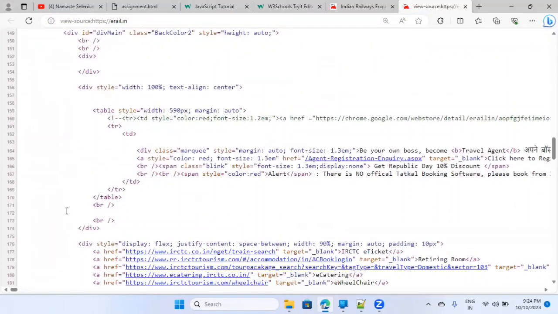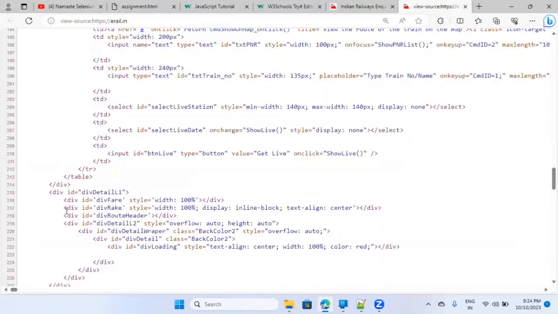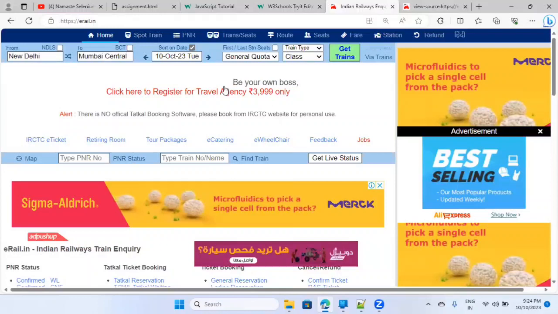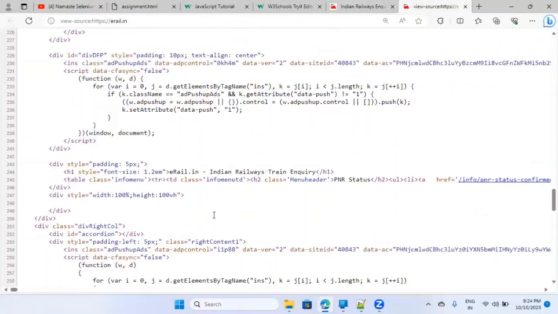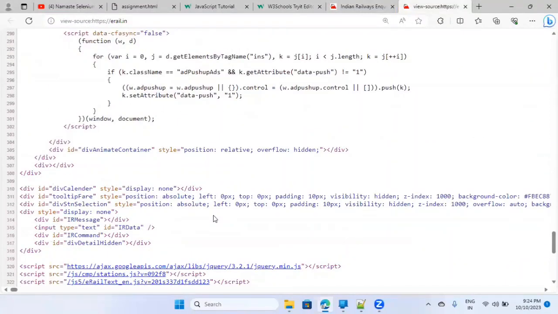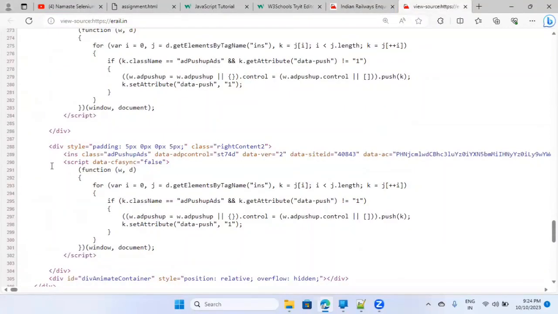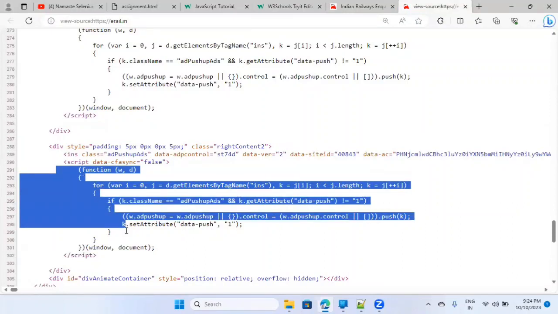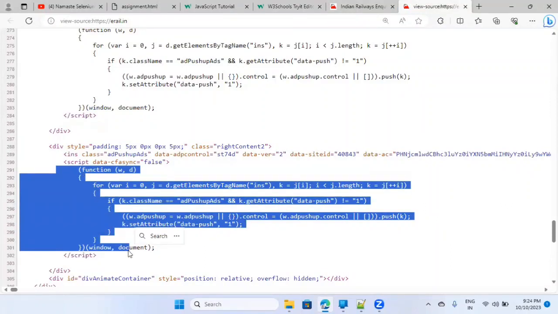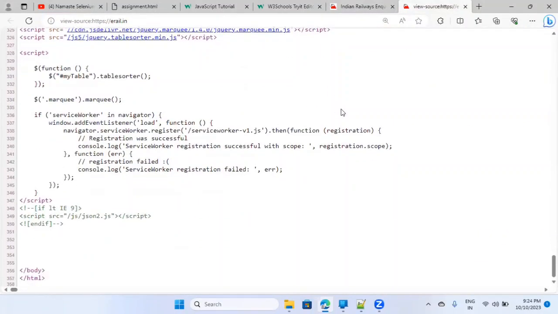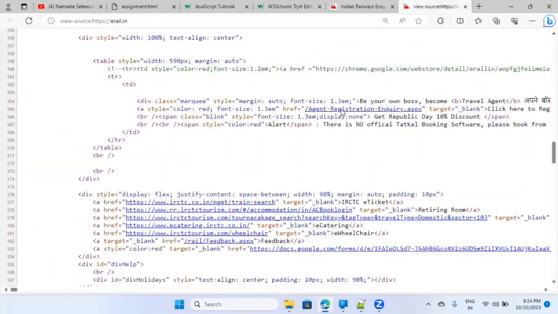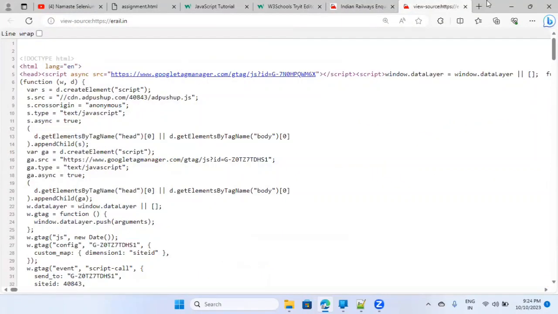There is no harm for erail, whatever this website is, their developers don't worry about some of the scripts which they are showing us. That's fine. See here, this is also a script, right? Don't worry about it. It's not very difficult. Once I show you some examples, you will get to know it's not as difficult as we think. So these are scripts.